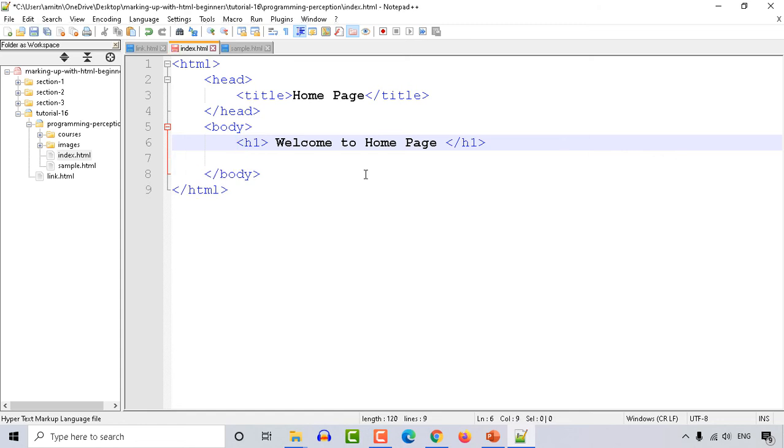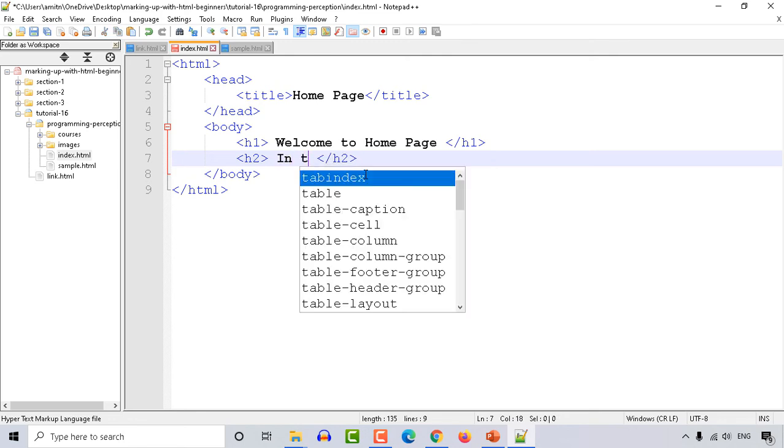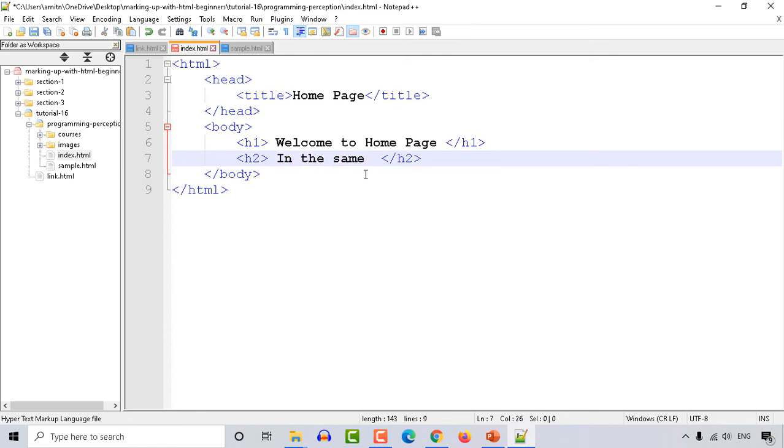So let me create another heading over here, and this is going to be a subheading. That's why I'm making it h2. Fine. And here I'm going to type in "in the same directory". So I'm going to create the link which belongs to the same directory. A resource is available right over there where you are going to create the hyperlink. So I'm creating a hyperlink.